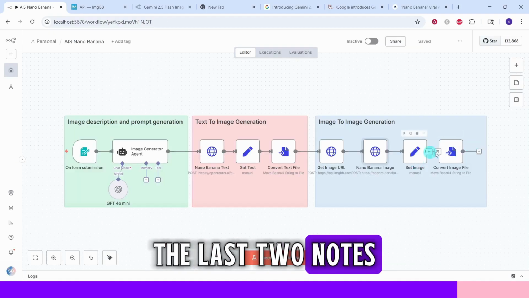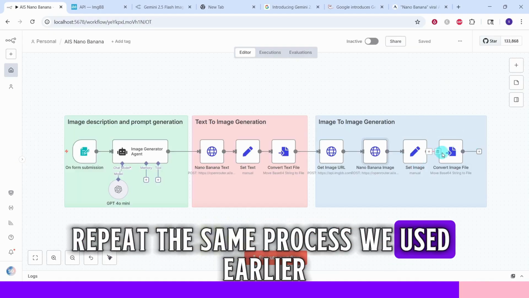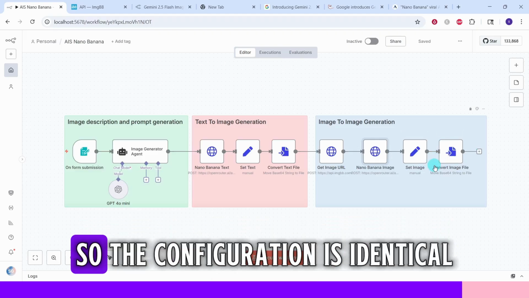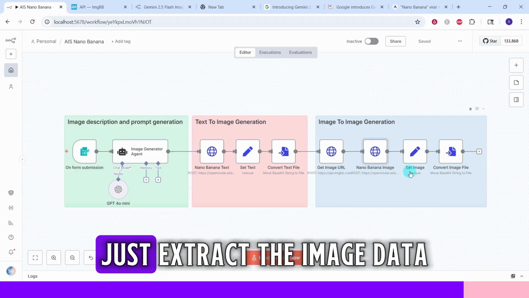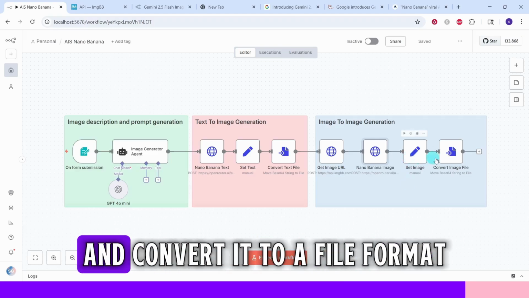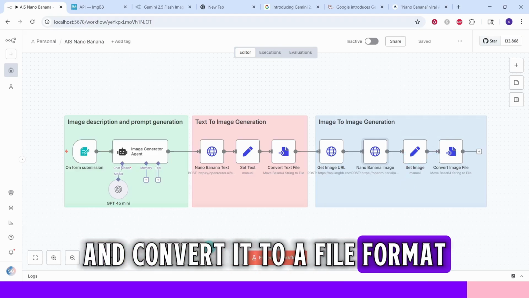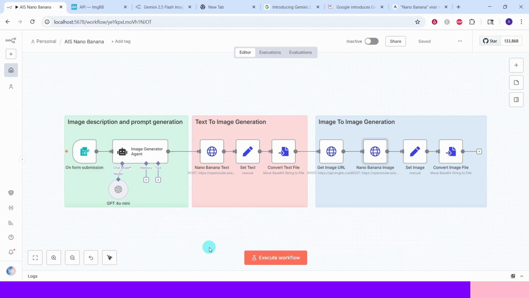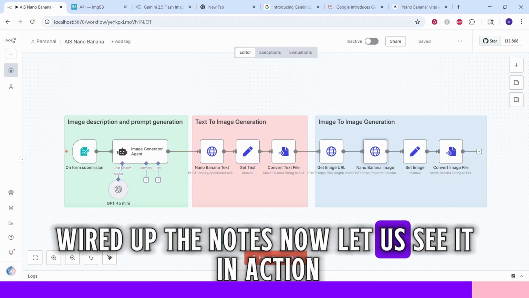The last two nodes repeat the same process we used earlier. We have covered these node types already, so the configuration is identical. Just extract the image data and convert it to a file format. Alright, this is where it all comes together. We have built the workflow, wired up the nodes. Now let us see it in action.